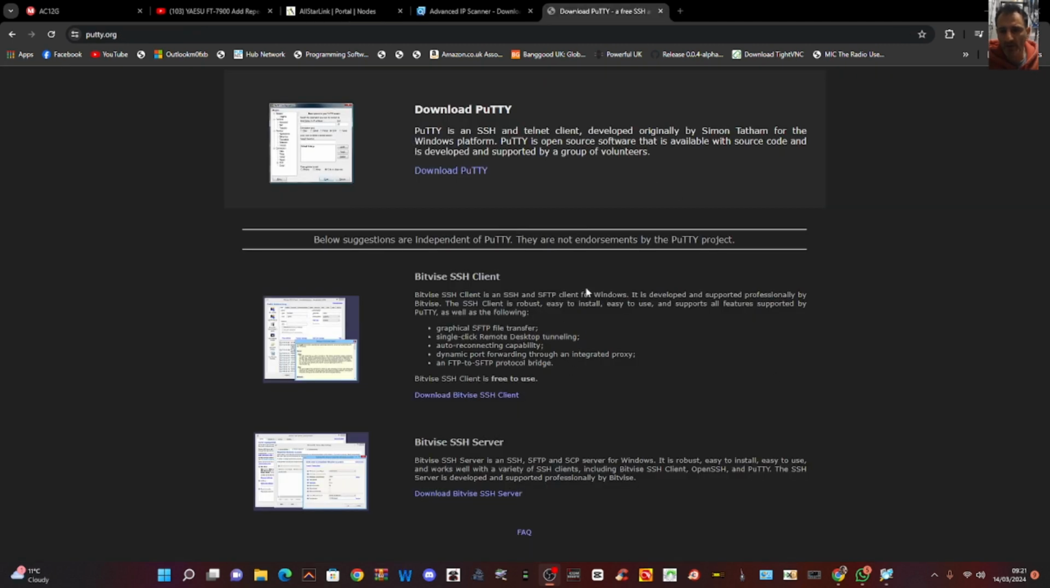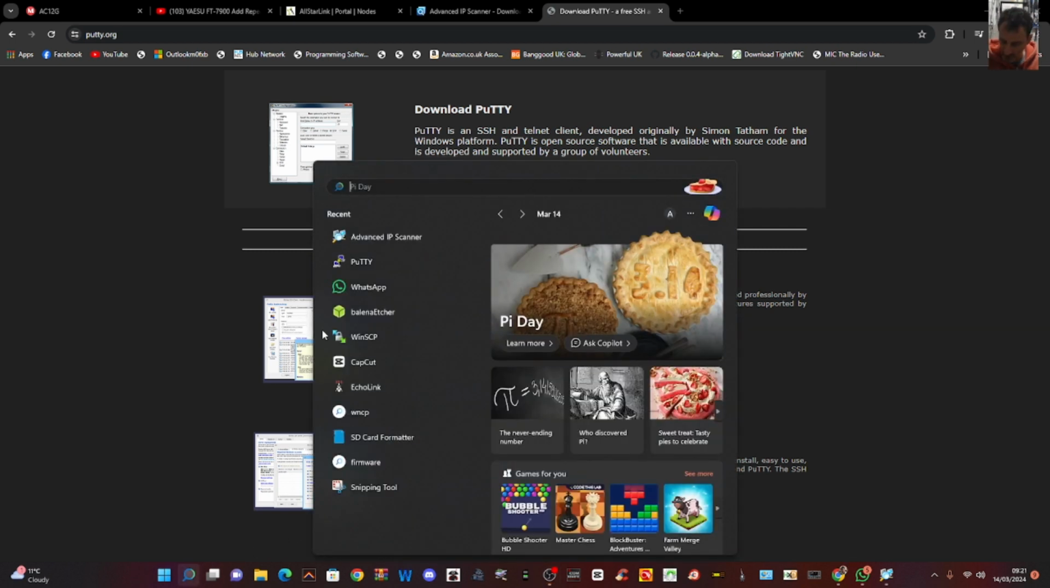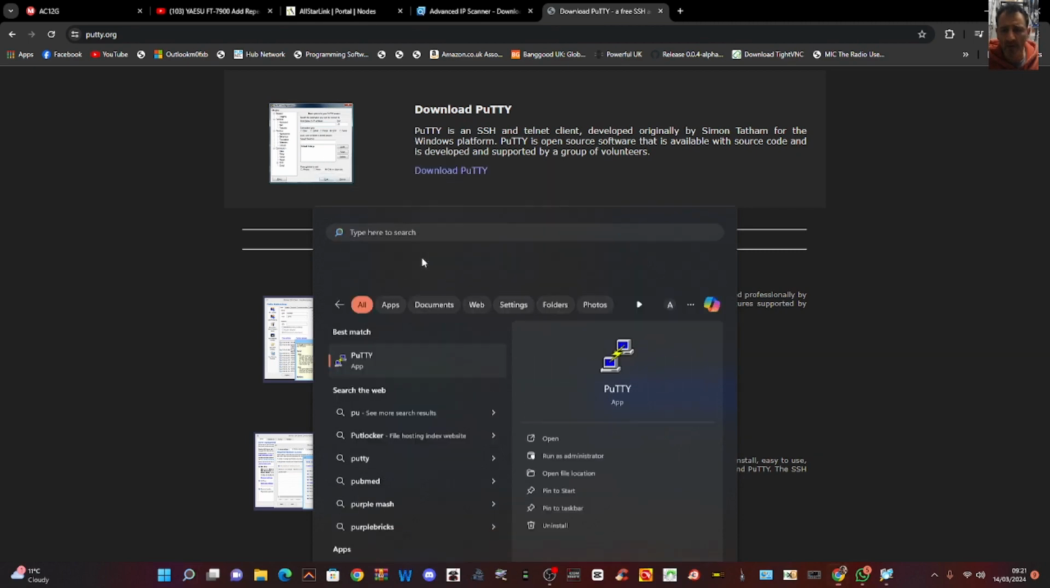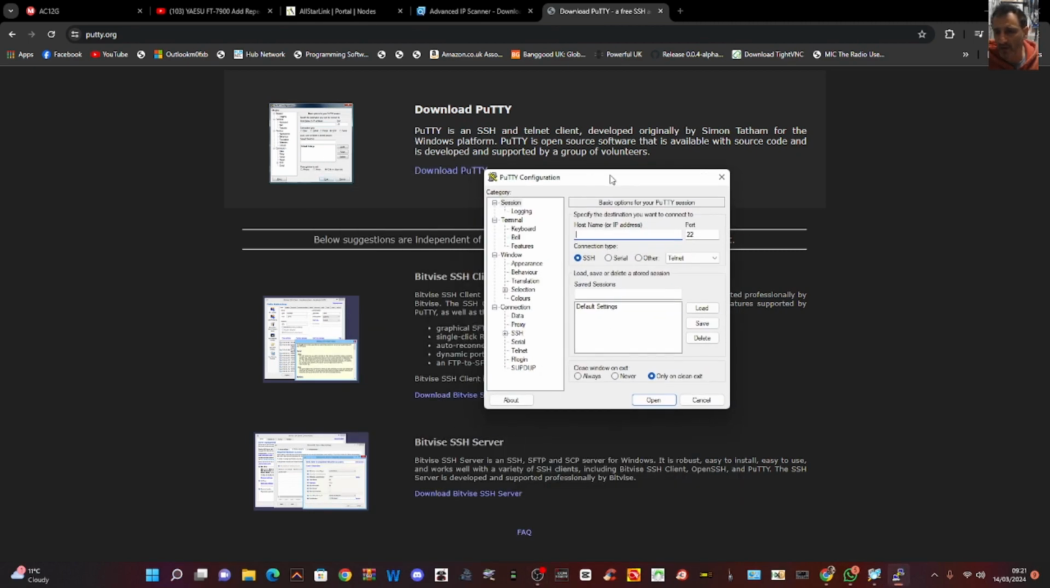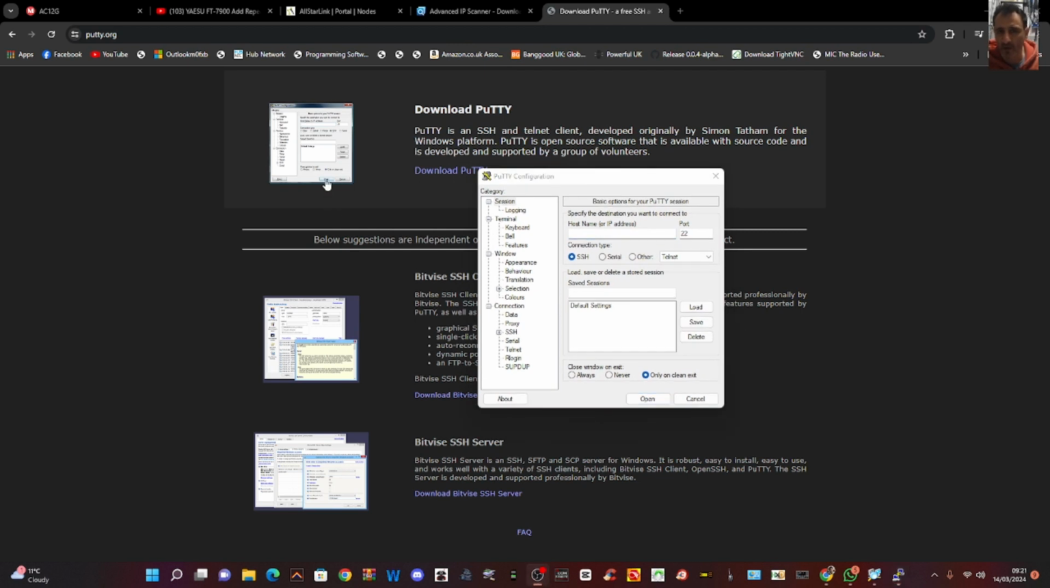So download PuTTY, nice and simple. Just click download and run that. You'll end up with this program here. When you put into your search bar PuTTY, it will open like this. There's our window for entering our IP address.